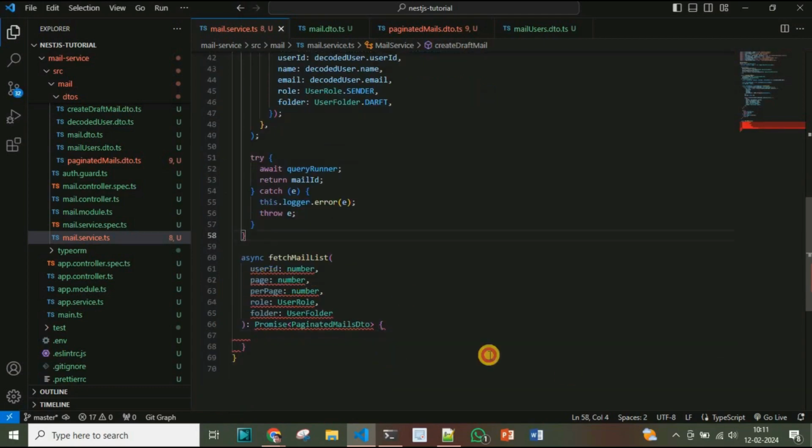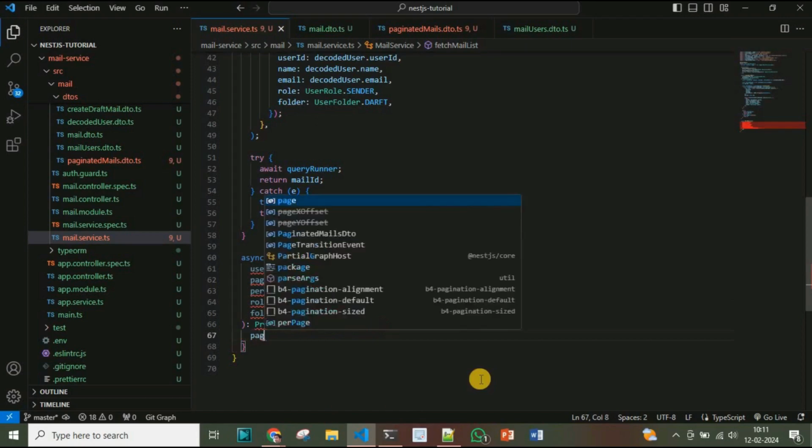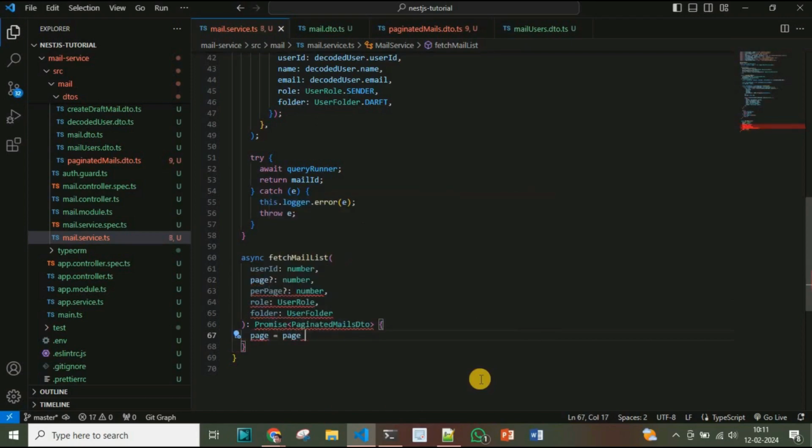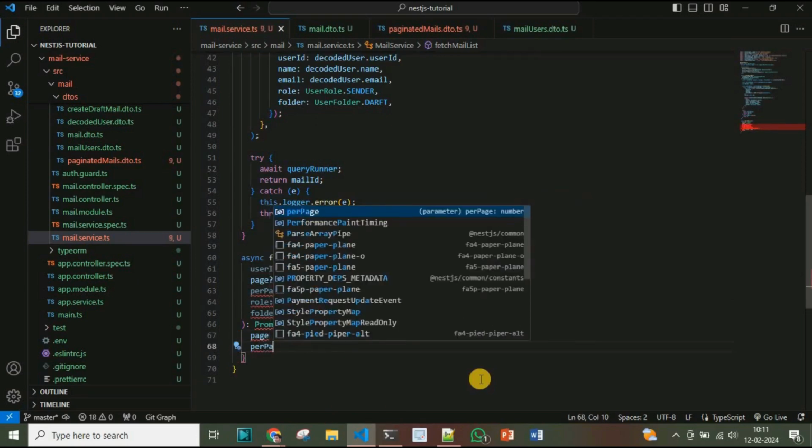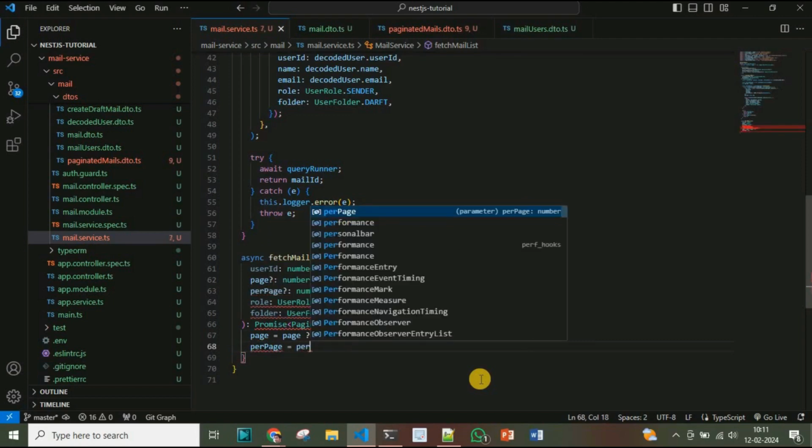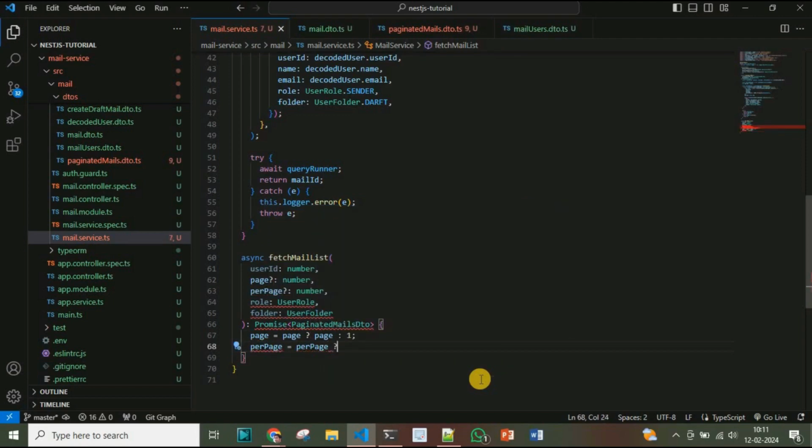So here the page and the per page will be optional. If the user didn't provide the page and the per page, I will assign to the page 1 and the per page 10. So page equal to page, I am checking if the page is present, then it will be page, otherwise 1. And the per page, if it's present, then it will be per page, otherwise 10.